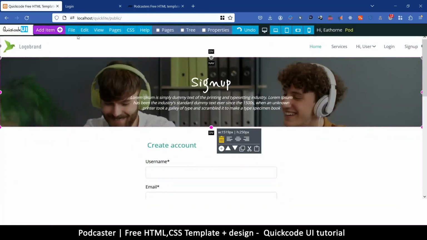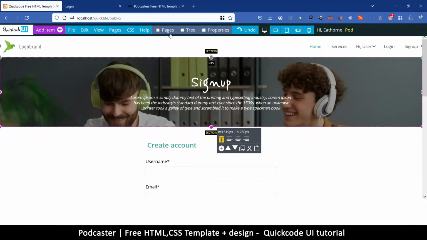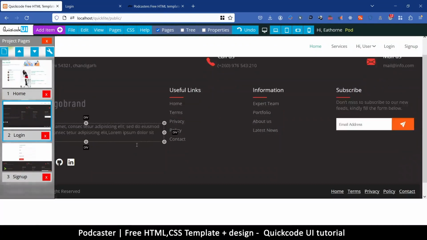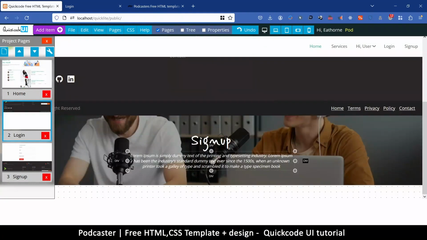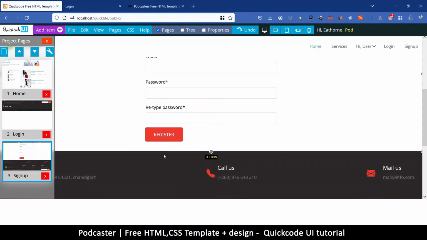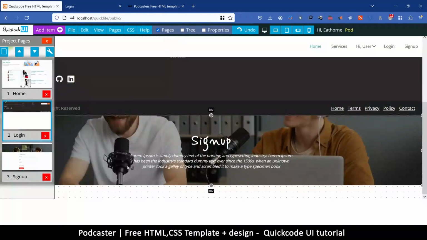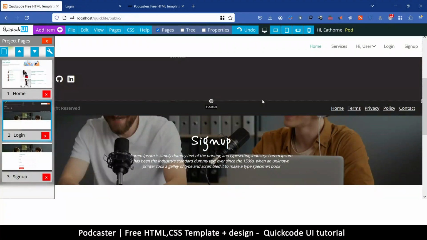Now let me select this. Again, select handle and then do a copy element. And let's go to the other page now, the login page. And select the canvas, edit, paste. All right, so that element is pasted. And let's go back again before we start moving it. Let me select this section here, edit, copy element, go back to login and select the canvas and then edit, paste. Now everything is all jumbled up.